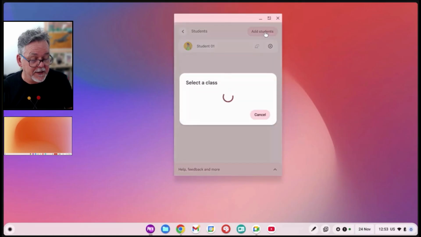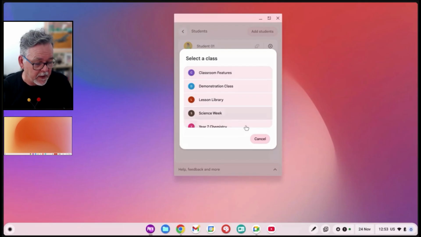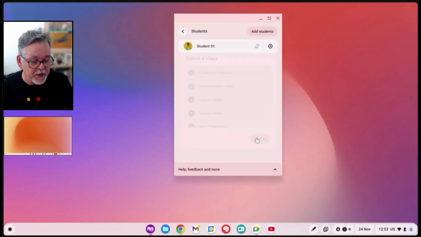So I can say add students and I can pull in students from a different class. So if you wanted to combine students from one class and another, you can do that really easily here by just picking them from different classes. I mentioned that there's a class code, but I'll come back to that in just one moment. So we've got a student in our class. You can obviously put as many as you like.